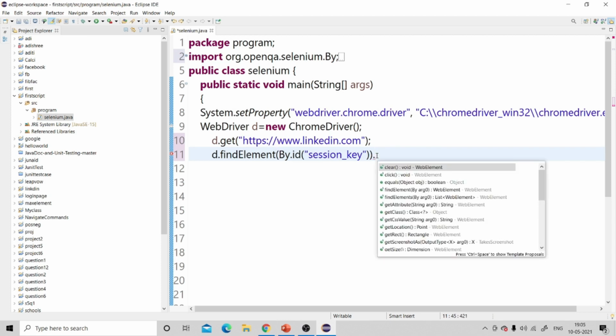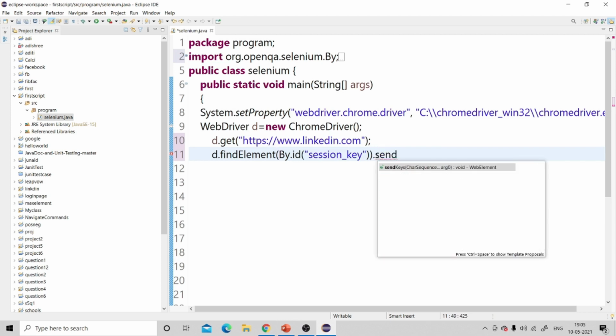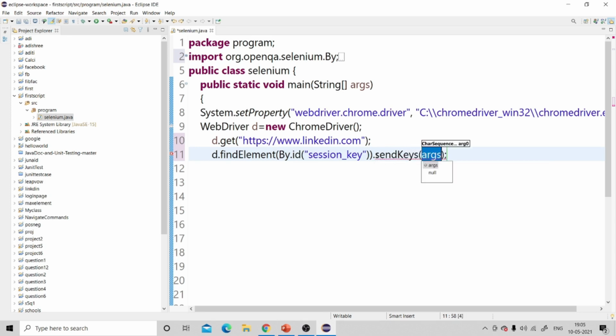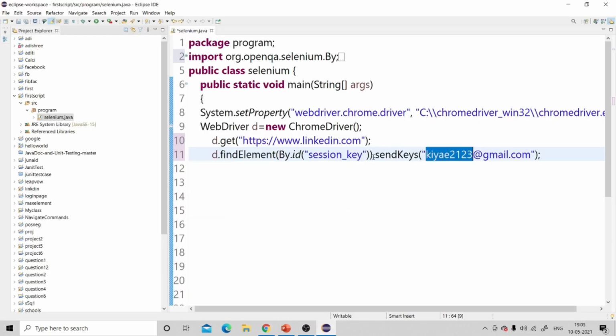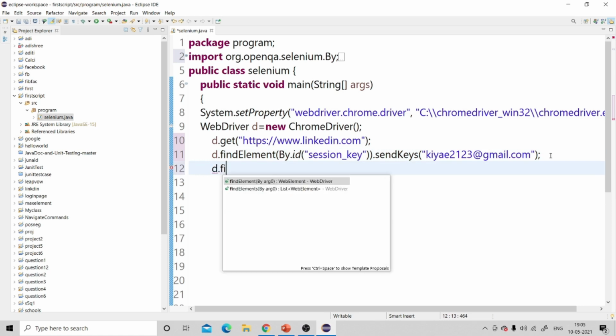So I have to put the actual email ID inside my text box. So I have to use sendKeys for sending my actual email ID to the text box. SendKeys is used to send the actual email ID by putting it in the email text box of the login page. Now the same thing we have to do for the password field also. So now you have to find the password field by using d.findElement.